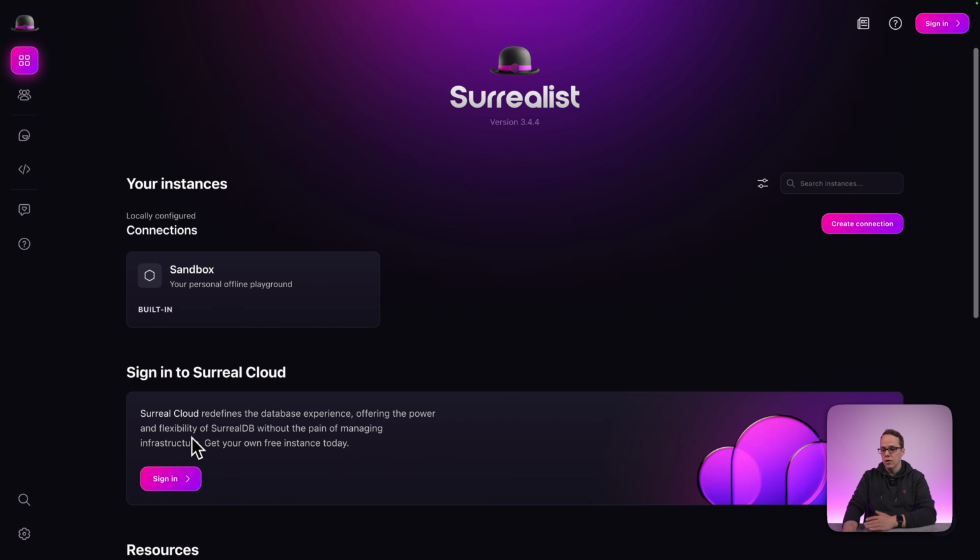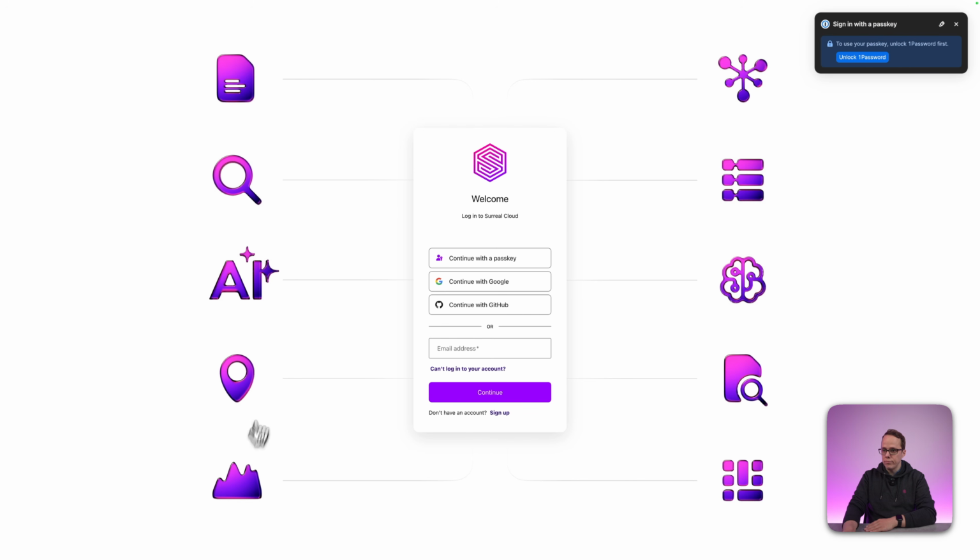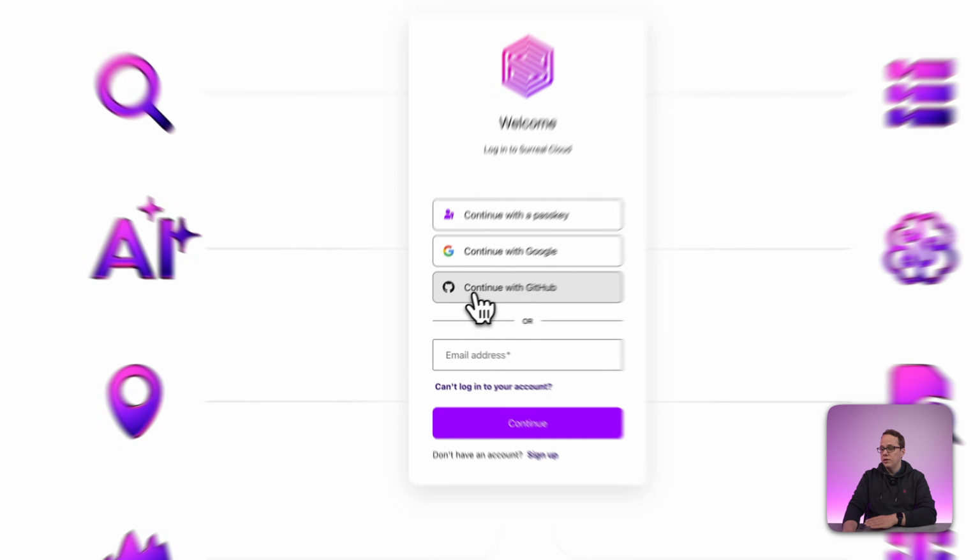Surreal Cloud. So we'll sign in, and we're taken to this option where we can sign in with a passkey, with Google authentication, GitHub authentication, or username and password. I'm going to sign in with GitHub.